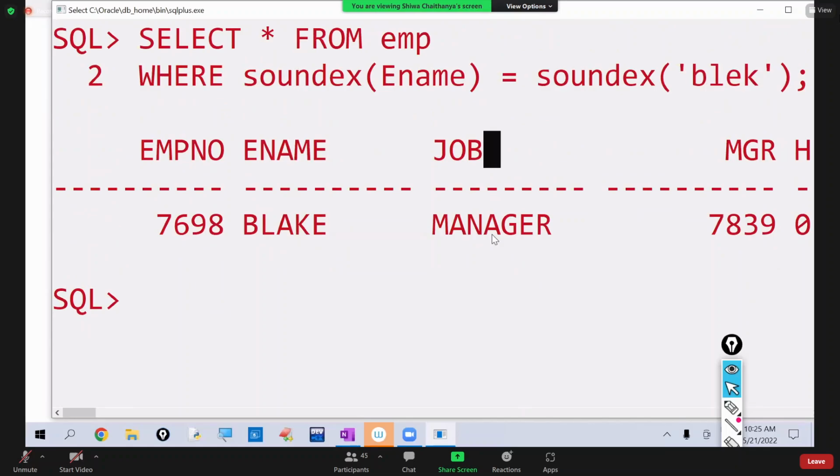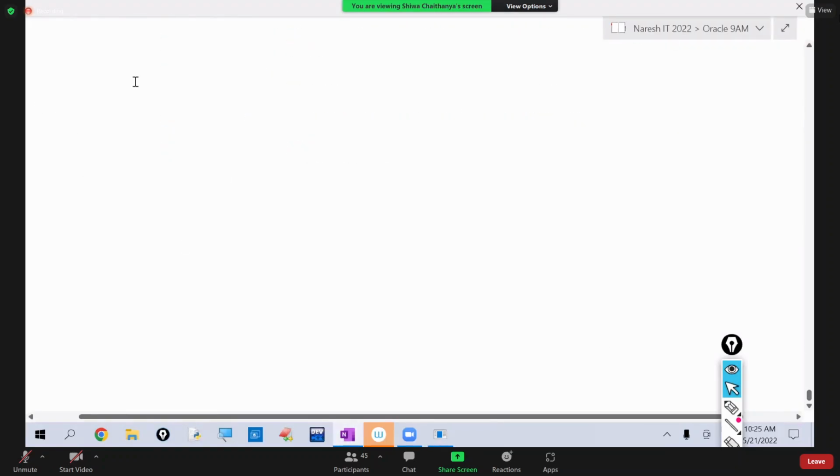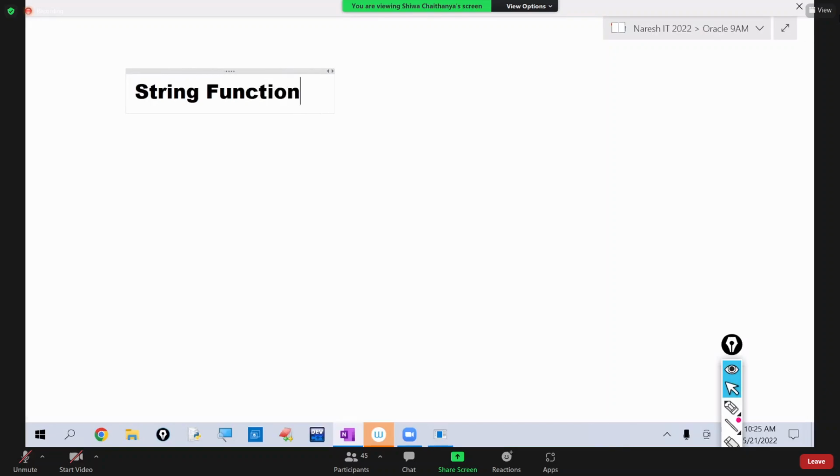So did you understand this? So all string functions are over. Observe now, you know all string functions now. I'm giving an overview of all string functions.